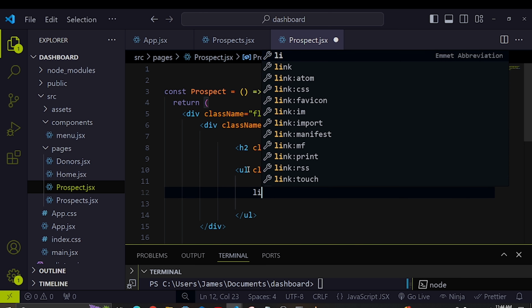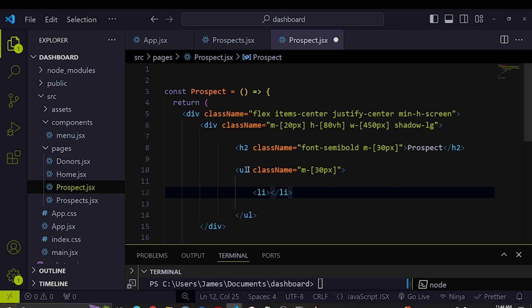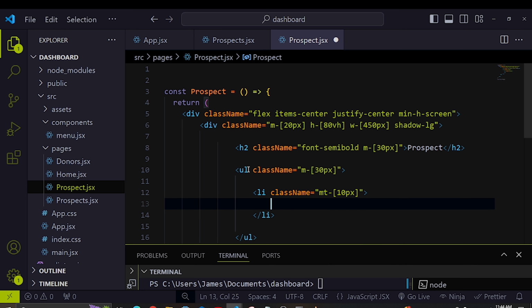For the list, I'm going to have a styling of, let's say, a margin top of 10 pixels like that. Inside here, let me add a strong tag like that, and here we can add something like name, and then the colon. After the name label, we can have the name.